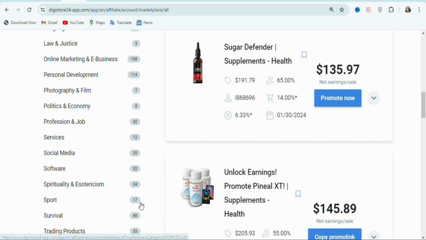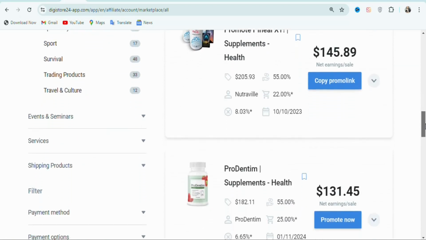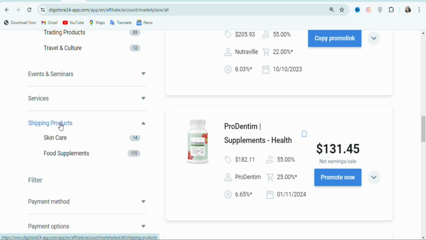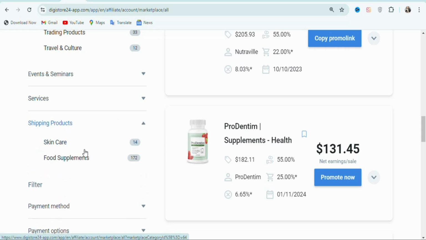You can see a whole lot of different categories. If you want to promote physical products, you can also scroll down to the bottom. Once you scroll down, you can see shipping products. Click on it. Once you click on it, they have two categories, skincare and food supplements. These are the categories of physical products that you can promote to make money. Under skincare, you are going to get about 14 available products that you can promote.